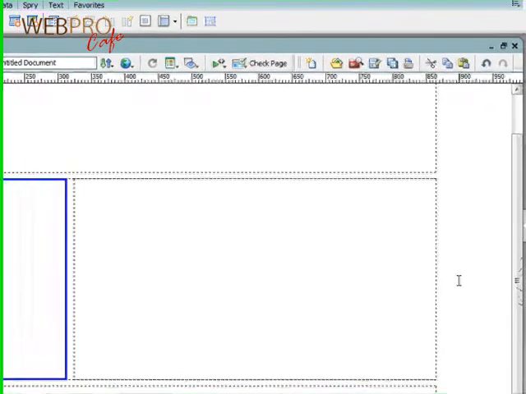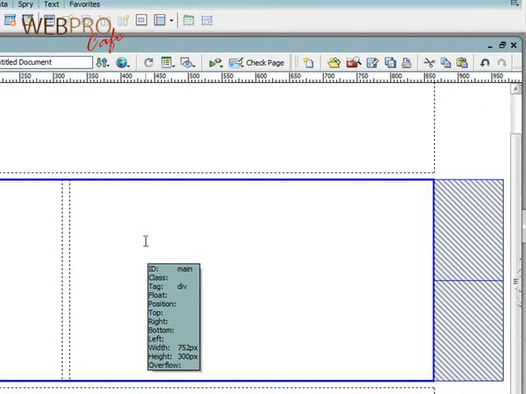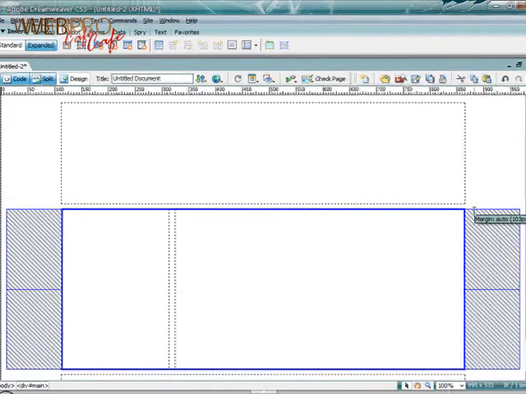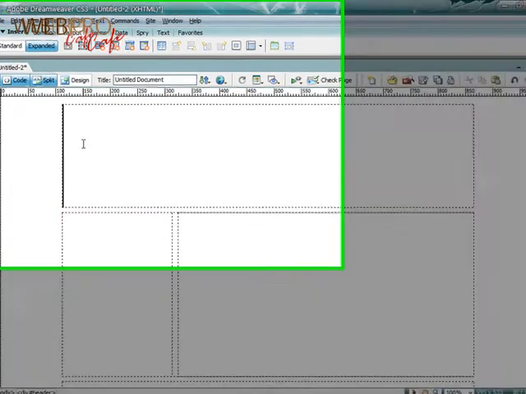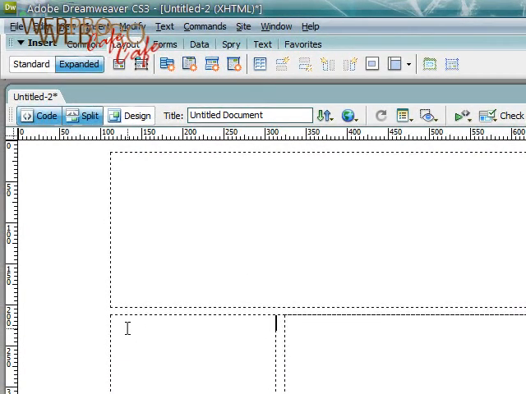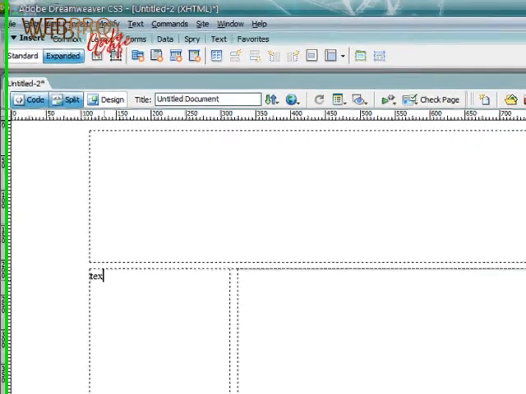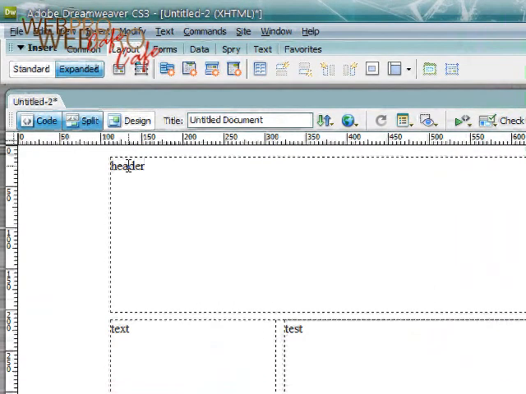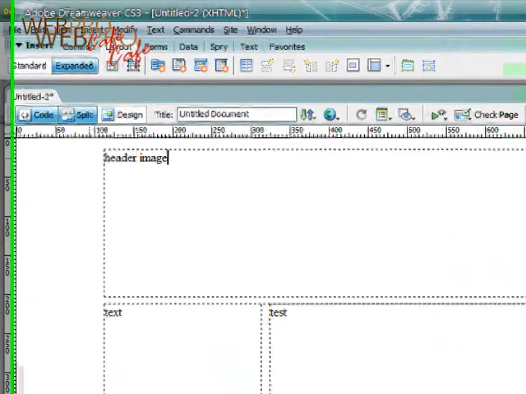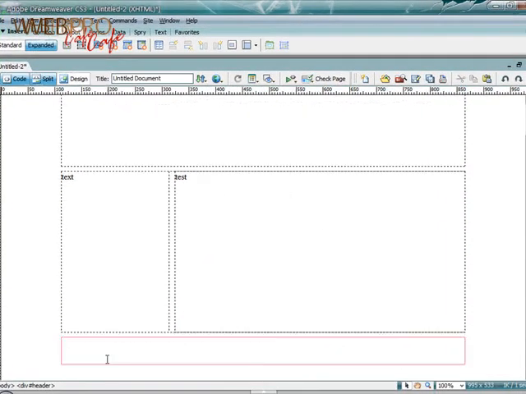Now what we have is a simple layout. That's our main area. And basically we now have a very basic template to put our images in, because obviously you design all of this in your image editor first, for example Photoshop or Illustrator or anything like that. I'm just putting in some text here just to show you what's what.